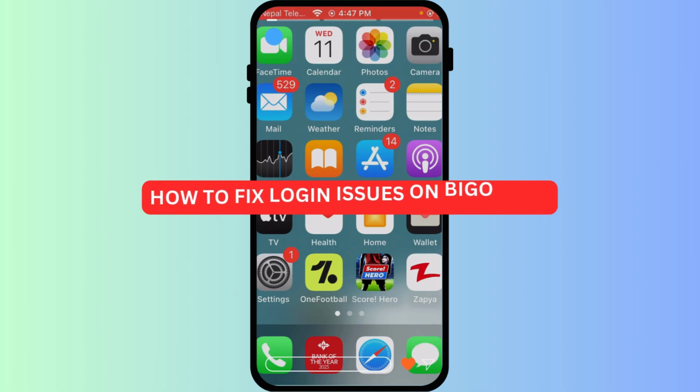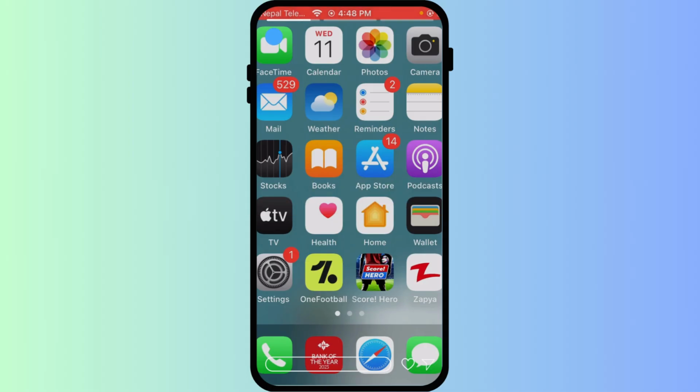How to fix login issues on Bigo Live. Having trouble logging into Bigo Live on your iPhone? Login issues can be frustrating, but often a few simple steps can get you back into your account. Let's troubleshoot common login problems.